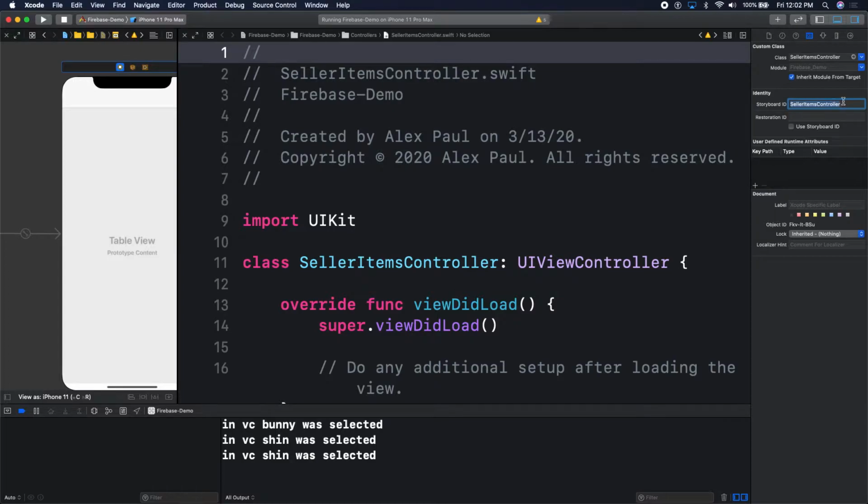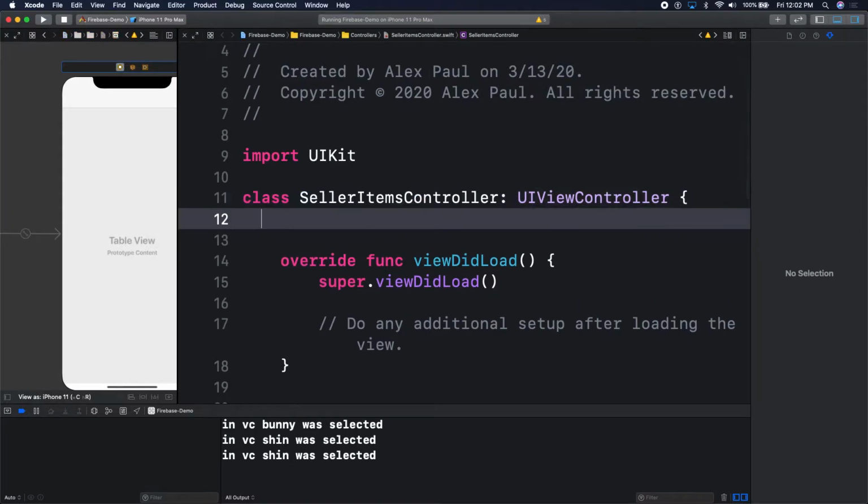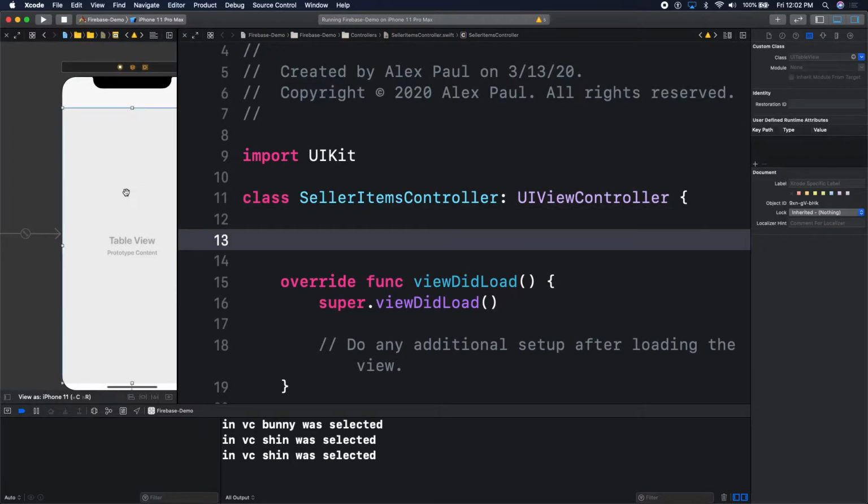All right. So we have our class being SellerItemsController. We have the storyboard ID being the same. We make sure that we press enter here. And we'll go ahead and drag our table view over. We'll call it table view.